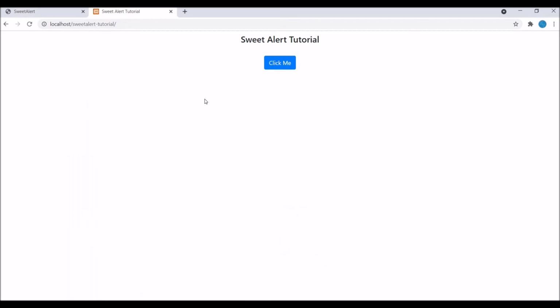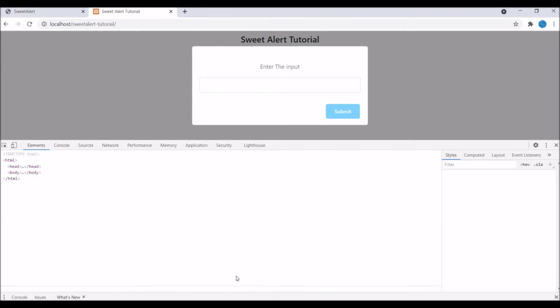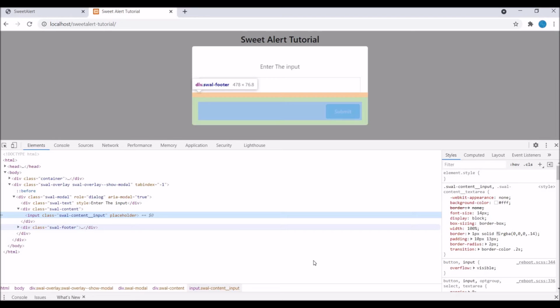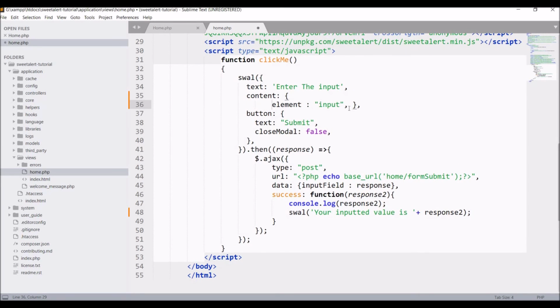Let me inspect it and show you the input details. You can see right now it has just a class and one placeholder. So how can we add attributes to it? I'm going to show you now. In content, the first one is going to be element, and element is going to be input. After that, I'm going to add attributes to it.